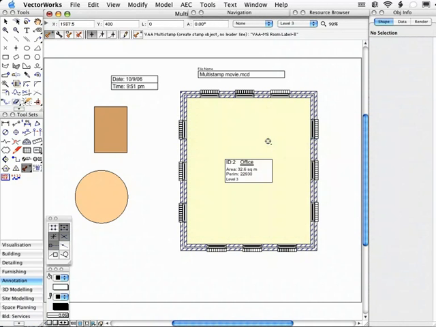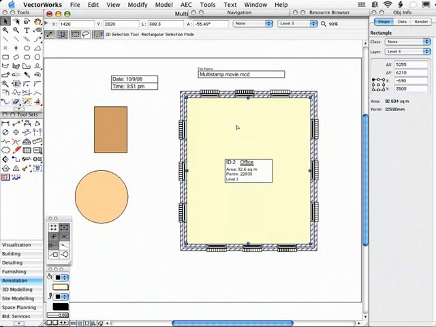So let's click on here and we'll say this is an office, and so what's happened is it's put an ID in there and it's picked up the area and the perimeter and the layer that this rectangle is on, and you can see here 32.6, 22.9 and so on, and the layer is level 3. So it's pulled that information out.